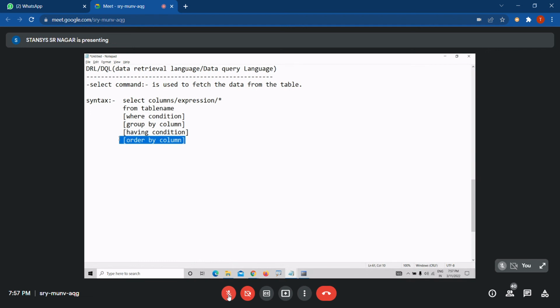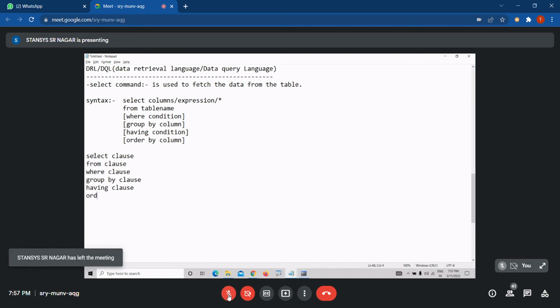If in an interview panel they ask, can you tell me the syntax of select statement? They are going to ask. So you can say, yeah, select class. We can write like this. Select class also we can write. Then which class? From class. Then where class. Then group by class. And then having class. Then order by class.